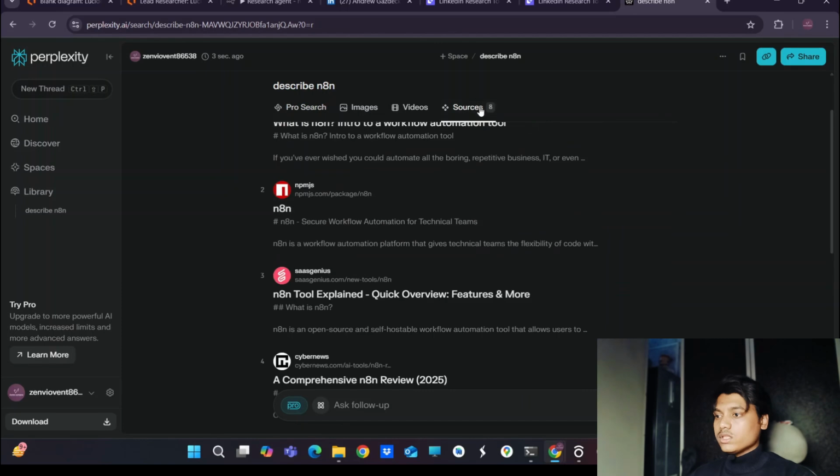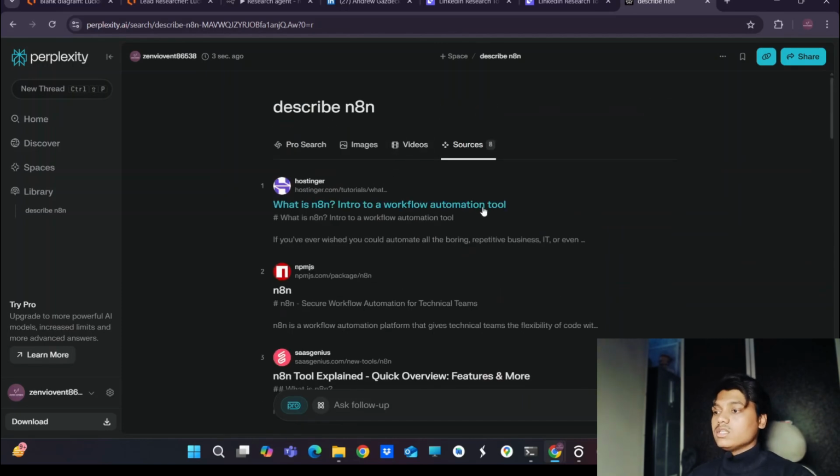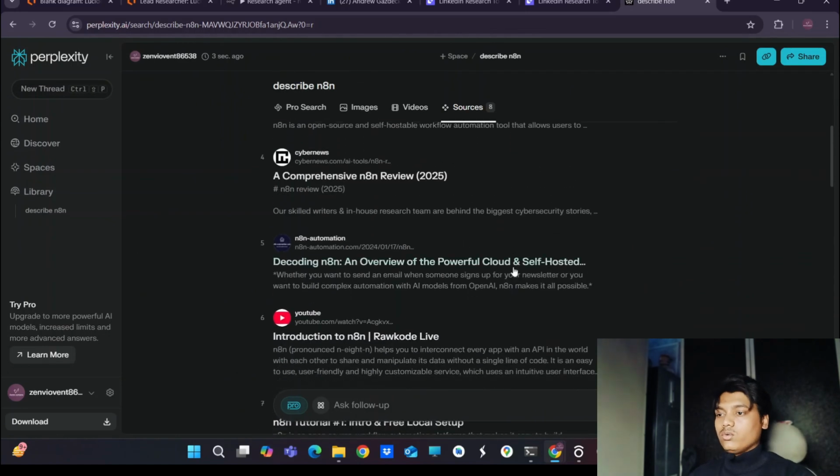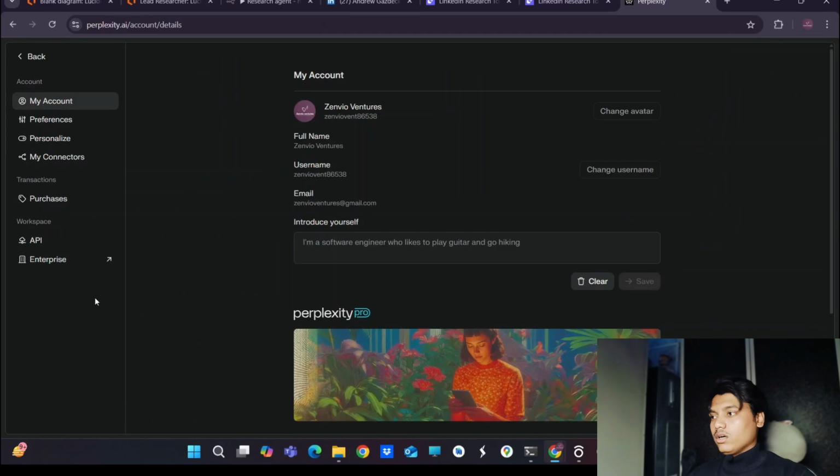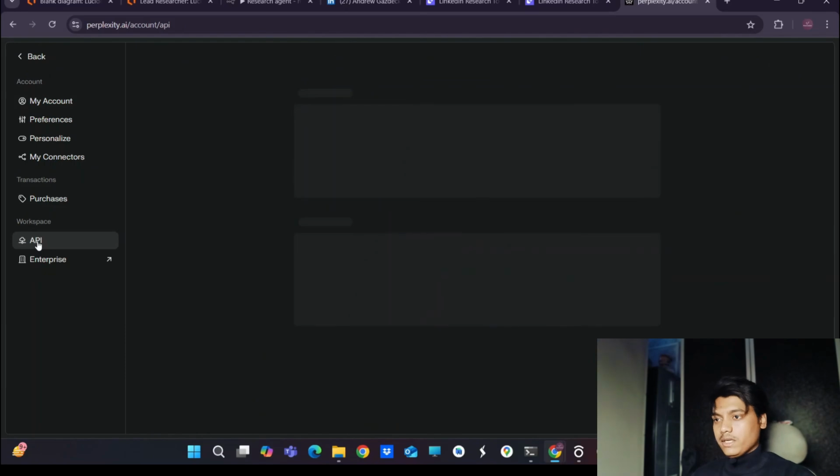If you go on to the sources, here they mention all the sources from which it is referring all this information. So it will be almost 99% correct information. So that's why we will be using this for our research purpose. So for that, you need to just go on to Perplexity, then log into it. After logging into it, you need to go on to its API section. In the API section, you need to copy its API key and you have to use it. So I'm going on to the API section.